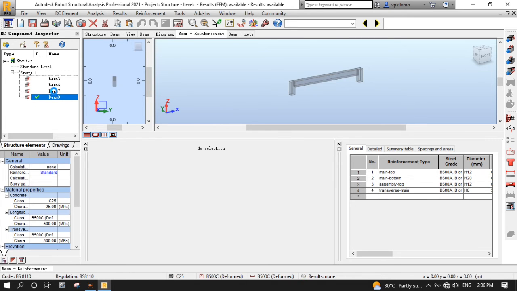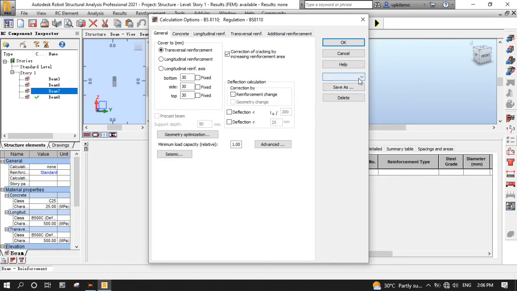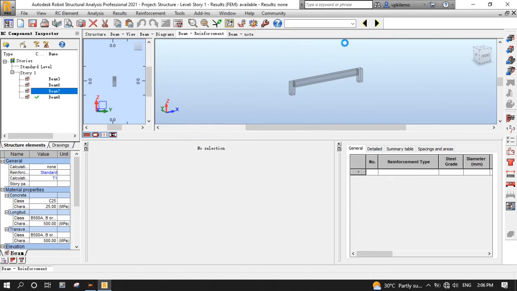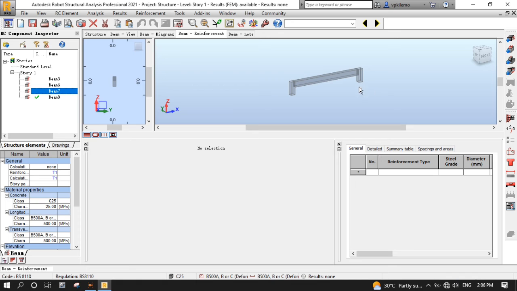Now press beam 7 and on calculation options, select T1 then OK. Now press the reinforcement button and select T1 then OK. After that, run calculations.